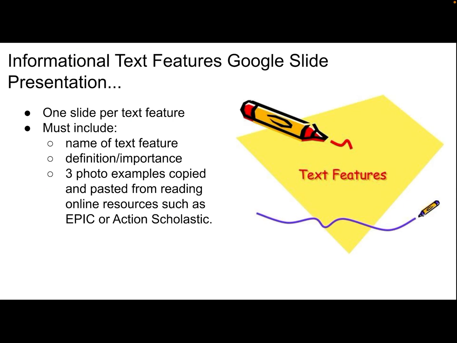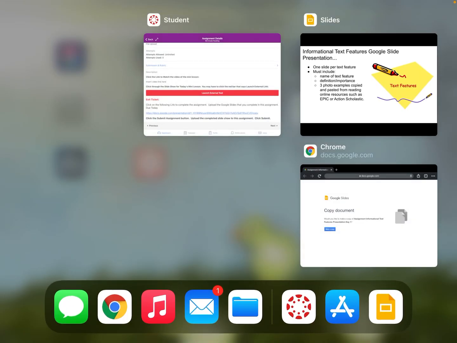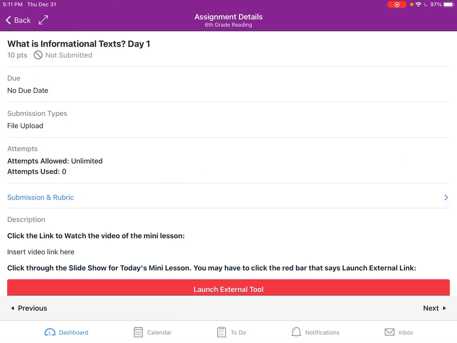It must include the name of the text feature, definition and importance, 3 photo examples copied and pasted from an online resource such as Epic or Scholastic, or if you find another one online. So you can easily take a screenshot and upload it to the slide. So let me go over to Canvas really quick. I'm going to show you here.